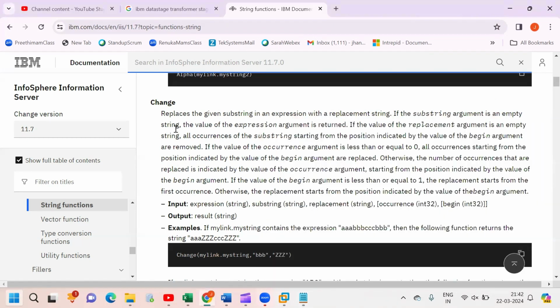That is the use of this change function. You can see change followed by column name. Here BBB is going to be replaced with ZZZ. Say suppose my input is triple A, triple B, triple C, triple B. Then here I'm asking all the triple B's to be converted to triple Z's. Say suppose I do have triple A, double B, triple C and triple B, then the double B is not going to be converted, because it is going to convert only the given string with the replaced string.